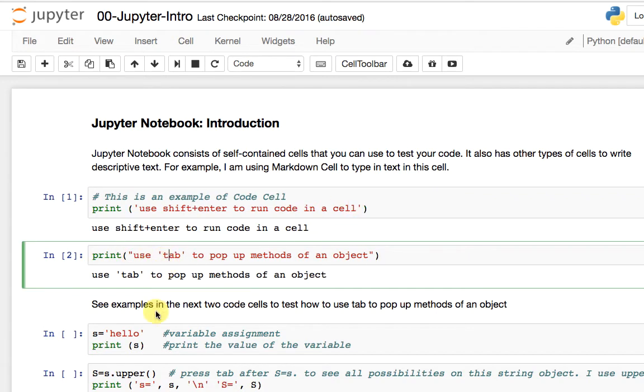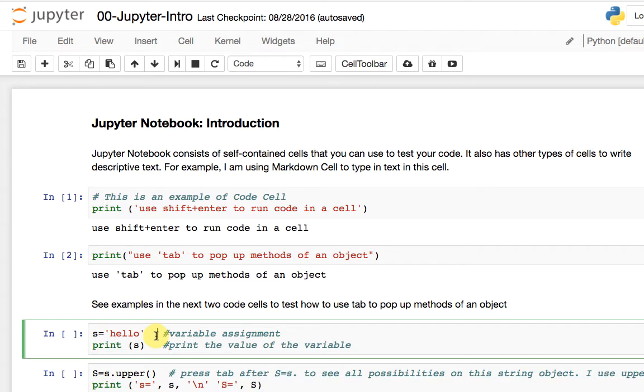Okay. Now, let's go to the example here. So here I have a string that consists of some alphabets, in this case, hello. I'm assigning this to a variable called s. Again, we don't know what a variable is. We're going to talk about it in a few minutes in the next module. Okay, I'm assigning this and I'm saying print s.